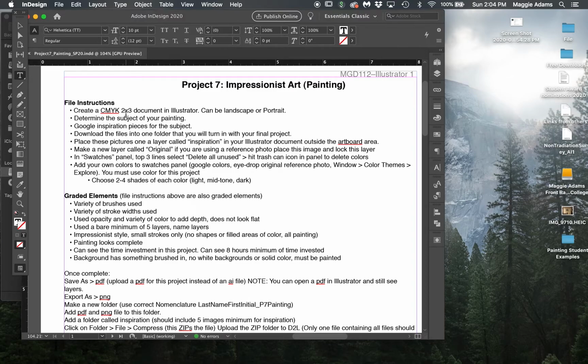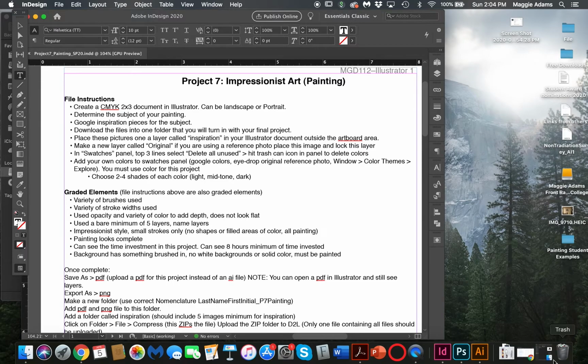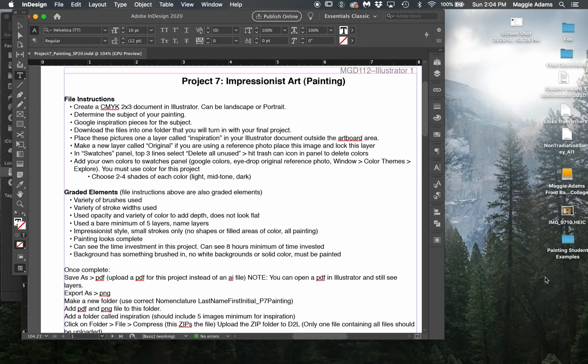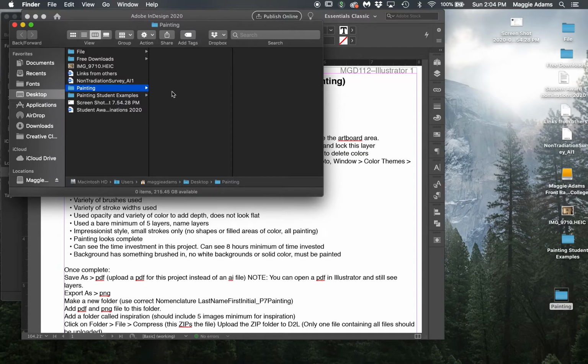I have some notes in here, so you're going to determine the subject of your painting. You're going to Google some inspiration pieces for the subject, or you're going to use one that you already have. Either way is fine. Make sure that you make a folder. So off my desktop, I'm going to make a folder here that's called painting. Let me spell it correctly. Inside that folder, I would make a new folder called inspiration.